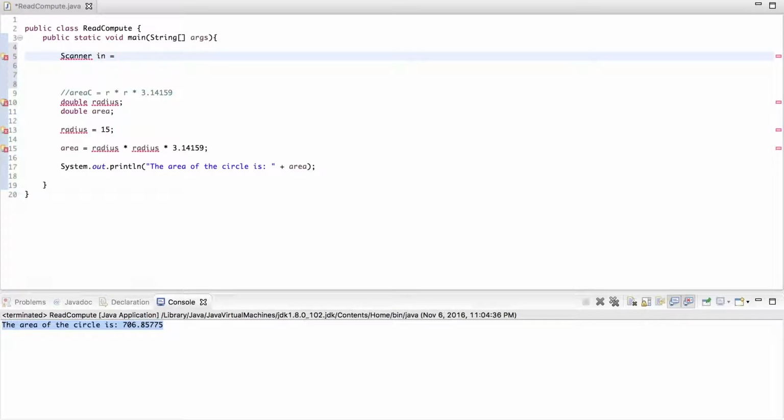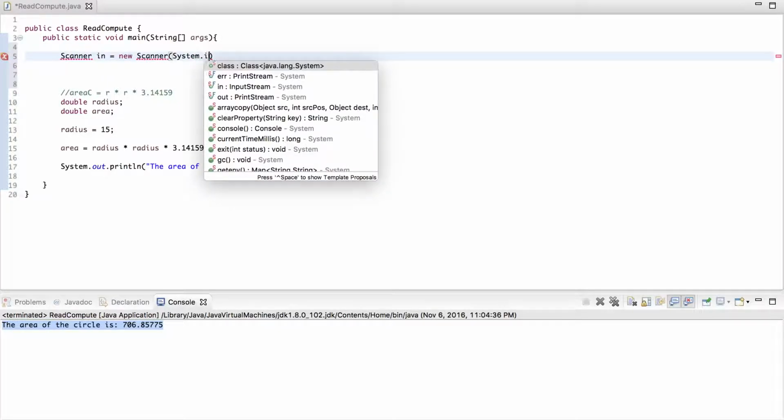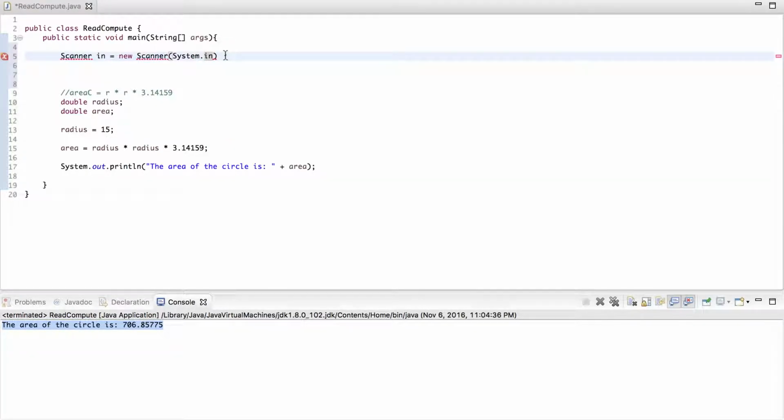So we're going to assign it a value of a new Scanner of type System.in. Basically what we're saying here is our Scanner is going to read in the input values from our default input device, which is going to be our keyboard. Pretty simple. Great. Now I'm getting an error here. The reason is because I haven't imported the Java util package, which has the Scanner class in it. So we need to import that in here.